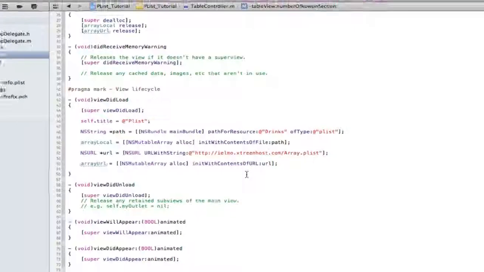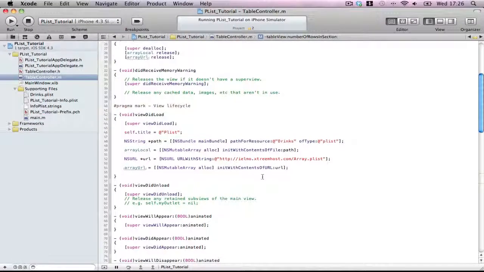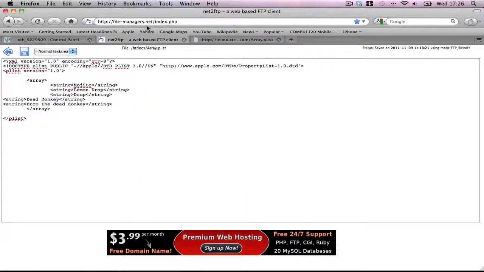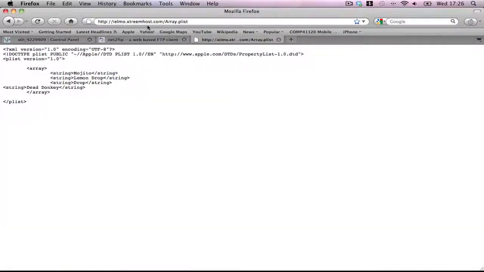So I hope this made some sense to you, and the code will be on GitHub, download and view. If you want to make your own plist on a server, just go on to extremehost.com and make a server, upload a plist, or even just play with a local file. It's very easy and very, very handy.